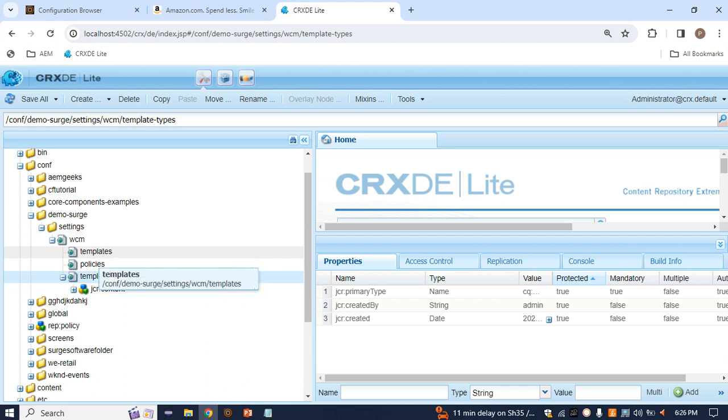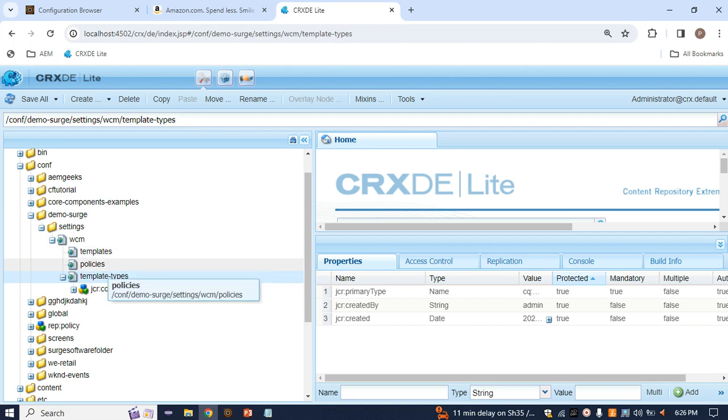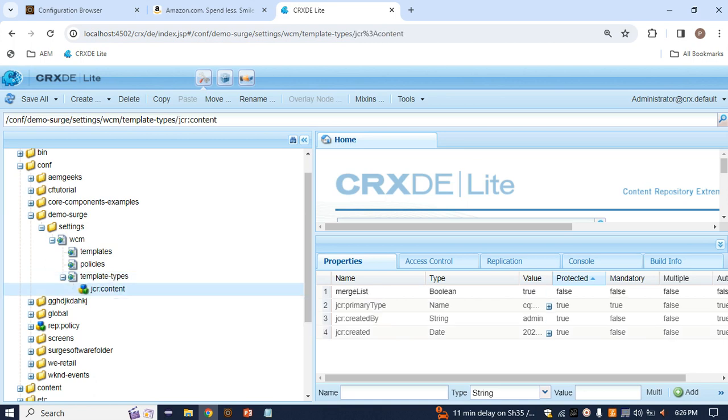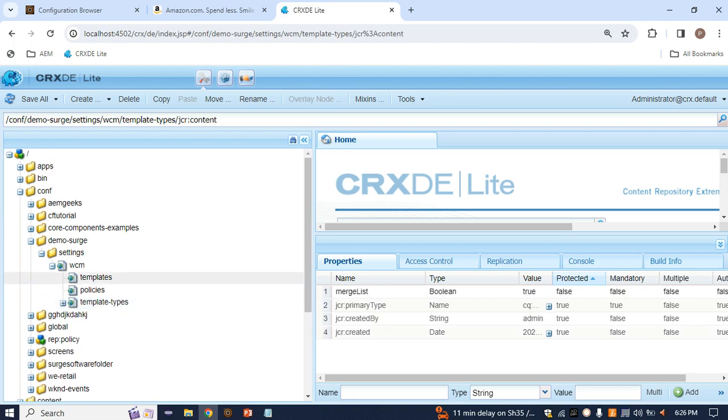Okay, and once you have created the editable template, you will give the policies. So these policies will be stored here. Basically, this is the template type folder structure. It stores three things: templates, template types, and the policies. Somewhere you will see the thumbnail as well, but let it be. Okay, so this one is done now.